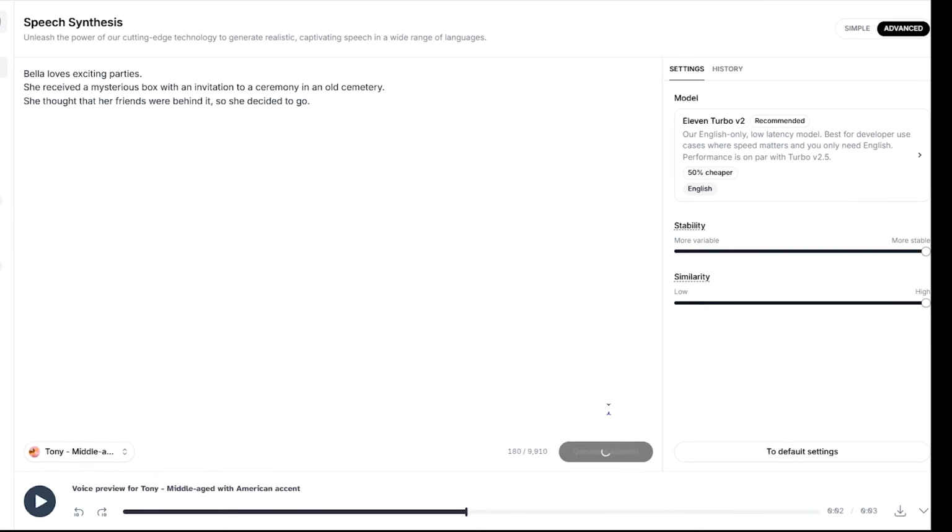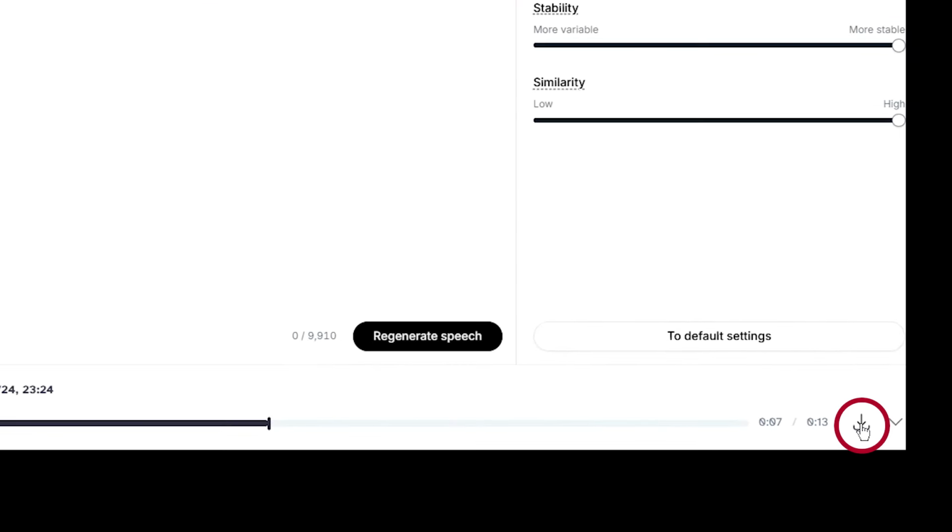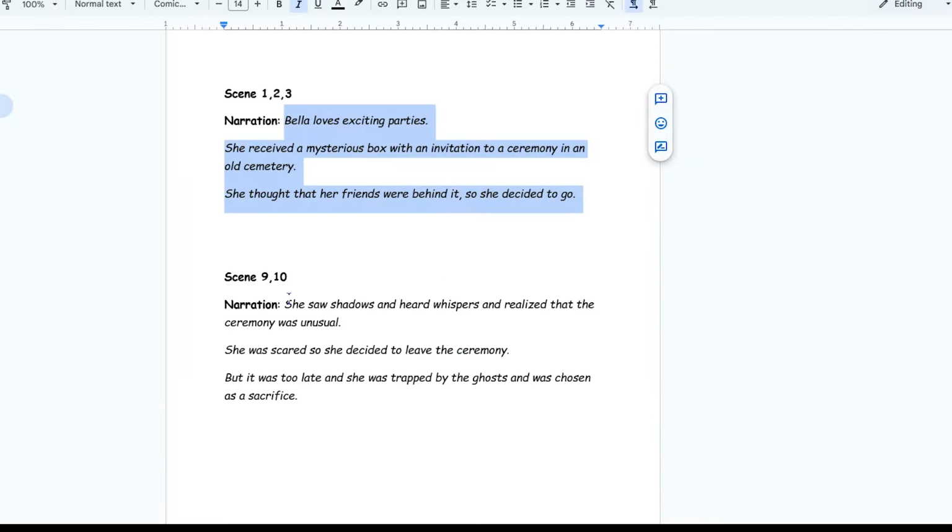Press Generate Speech button. Bella loves exciting parties. She received a mysterious box with an invitation to a ceremony. And you can download the result from here. Do this for the next part of the narrative.